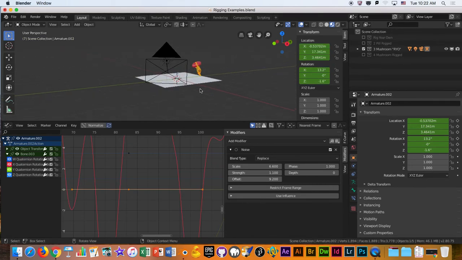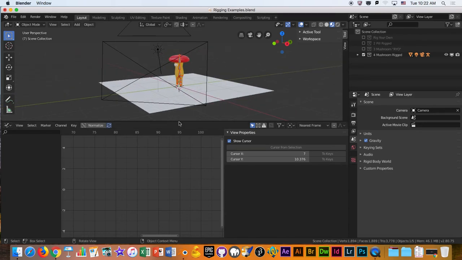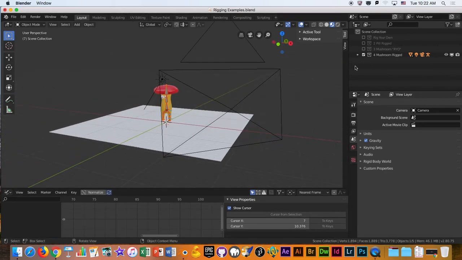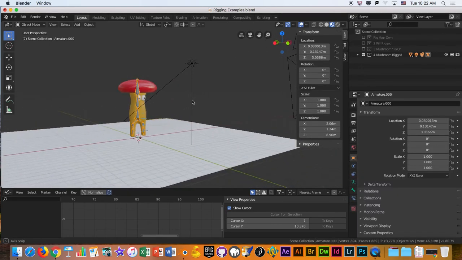Anyways, if you didn't rig the mushroom in this and you wanted to play around with a pre-rigged one, in collection 4, there is a rigged mushroom, if you wanted to play around with character motion.